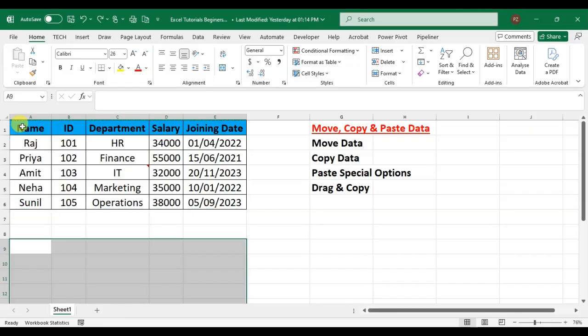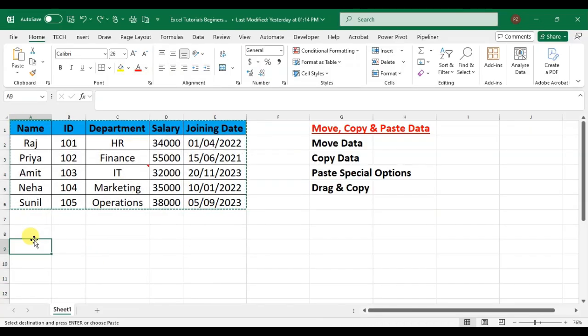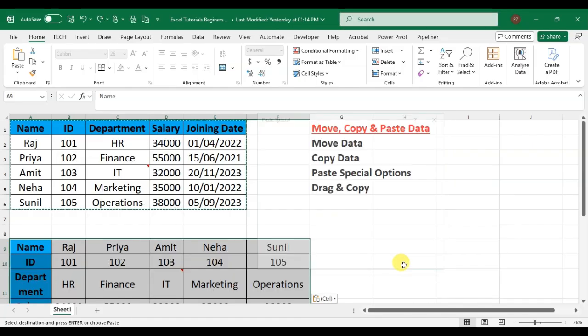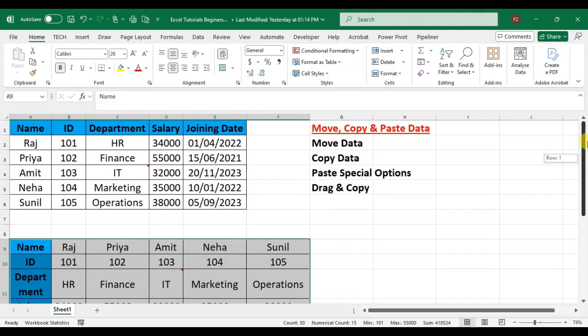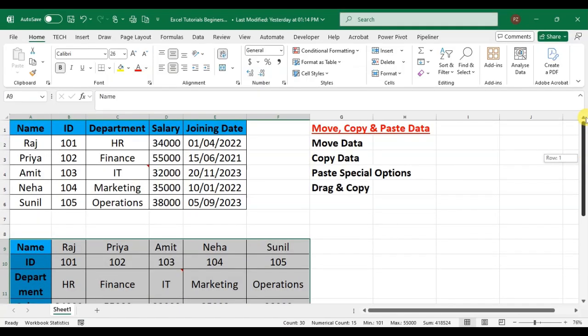Again I copy this data with Ctrl C, select the cell, and use Ctrl Alt V, and in paste special I select transpose and click on OK. Now you can see your data is converted into a different format. The rows are converted into columns and the columns are converted into rows. You can see the changes over here.